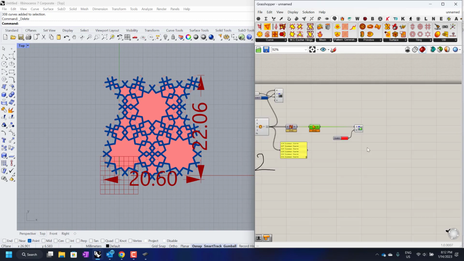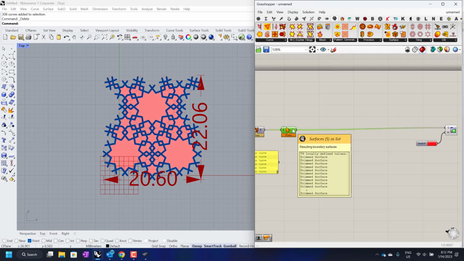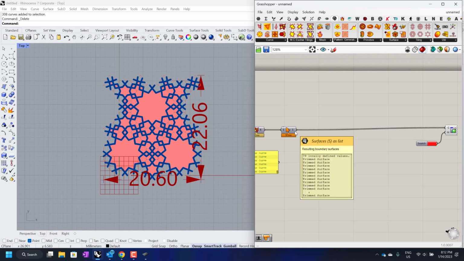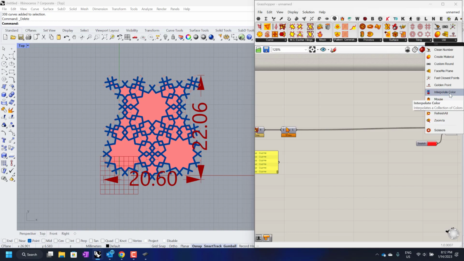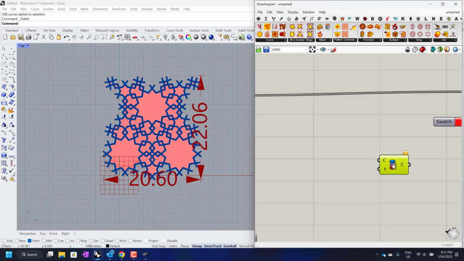So, just for the sake of exploring the possibilities, let me create something here. Let us assign different colors for every face. So what I need to do is, here I have 79 surfaces, so I need 79 colors, right? One way to create a lot of colors is using a component that Parakeet should have, yeah, interpolate colors.